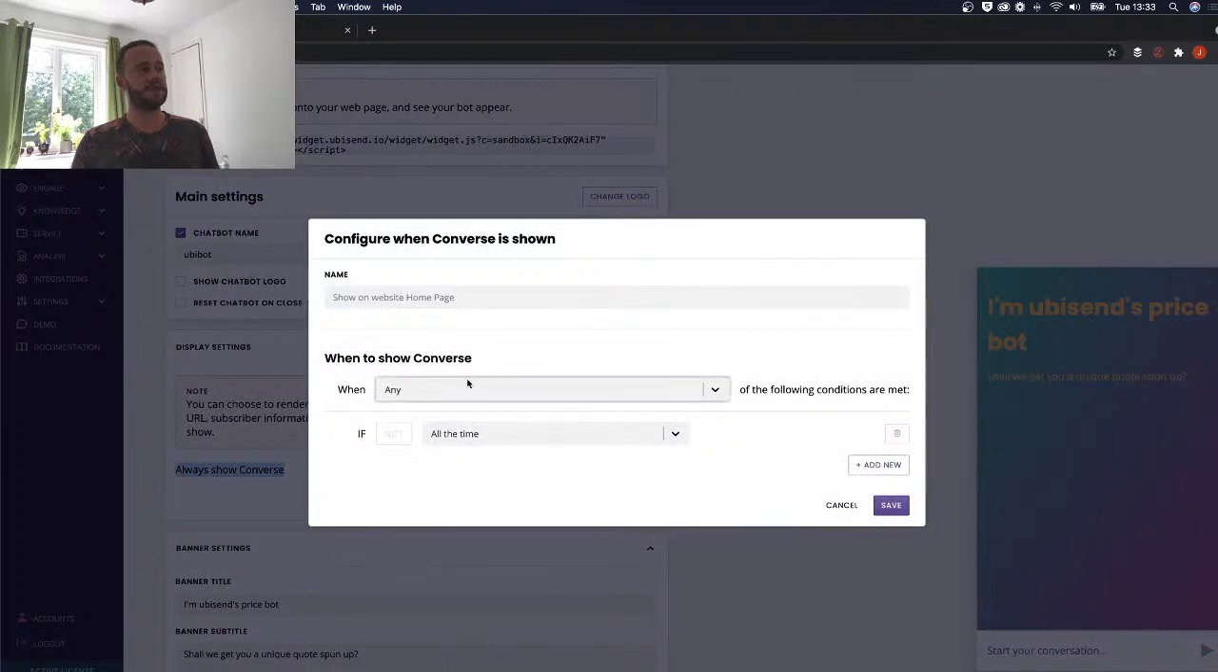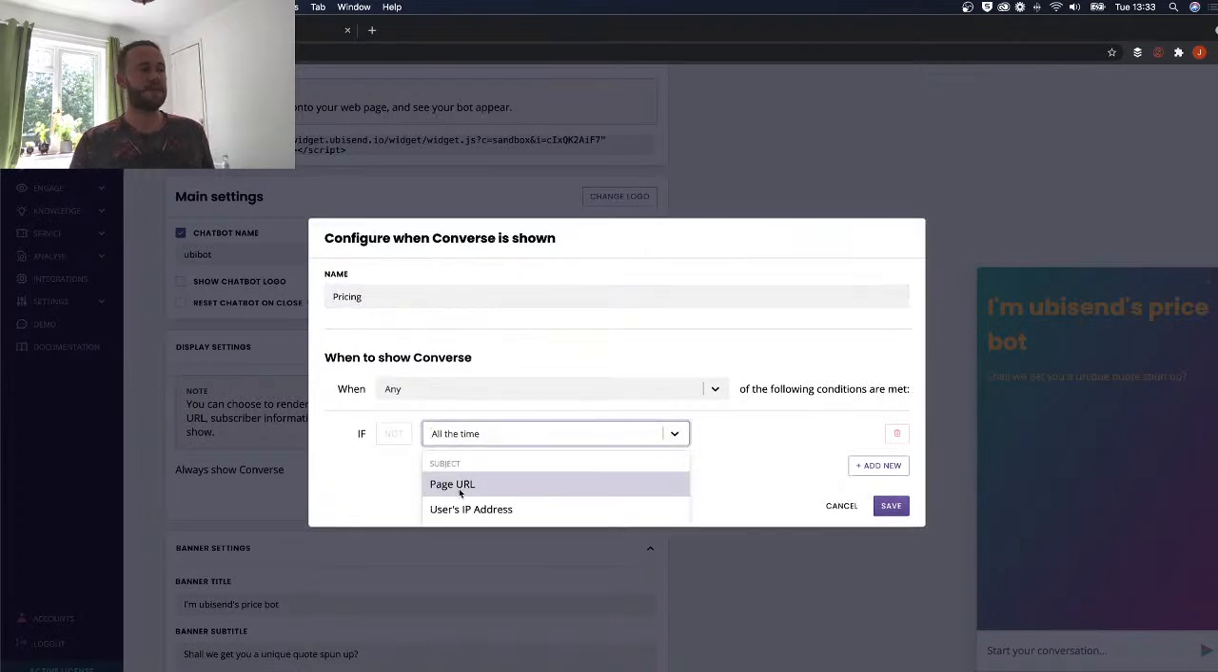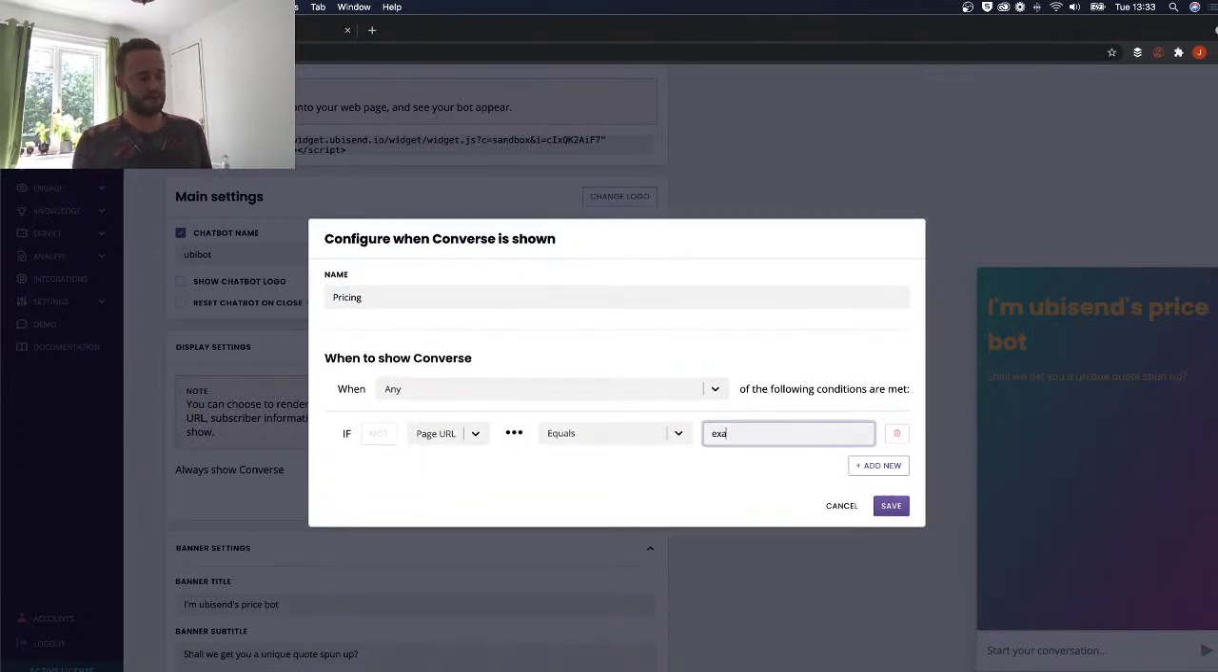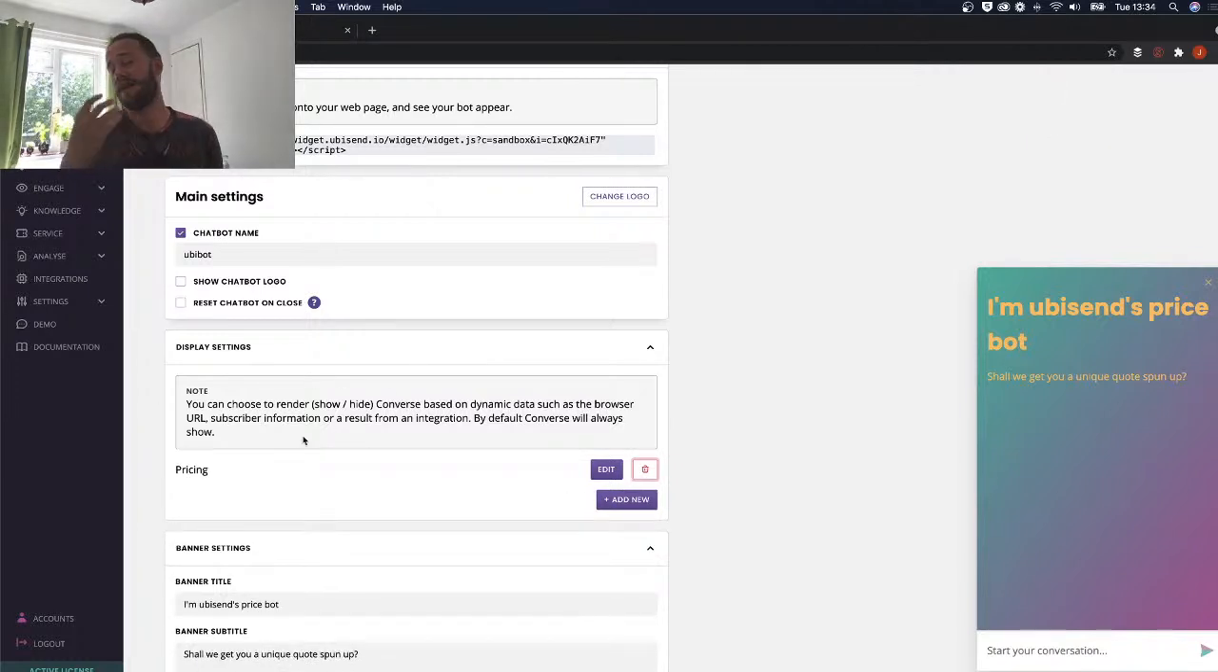So if we add new, we can say, again, let's go with the pricing. And we're going to say show it if the page URL equals example.com/pricing. Click save. And we'll delete the always show converse one. And basically what this means is now we're only ever going to show this chatbot on the pricing page. So it doesn't have to be clear on every single one of your website.